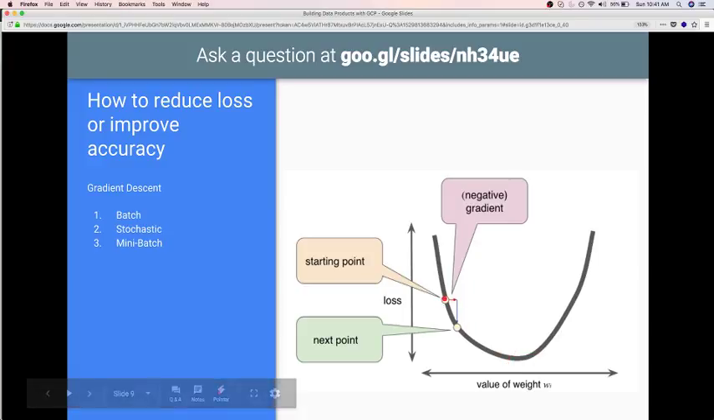You keep moving towards this, but you have to take certain steps, and there are multiple directions in which you could reach the loss minimum. That's where gradient descent helps you take steps. Whether you take bigger steps or smaller steps is something we'll discuss in the next slide.